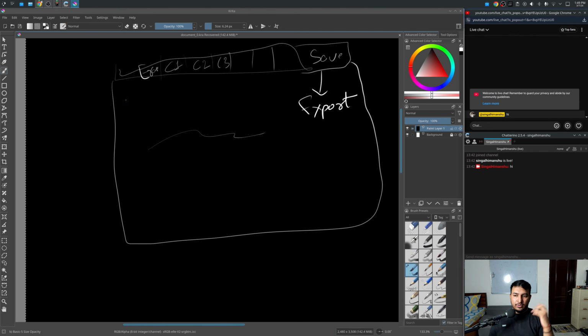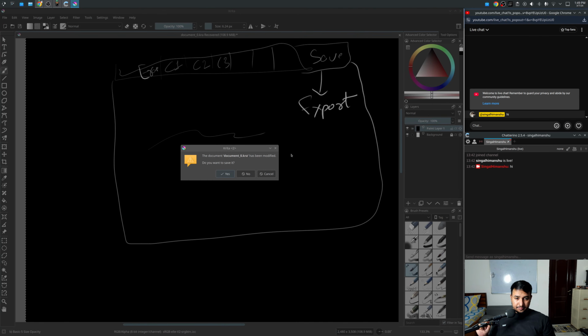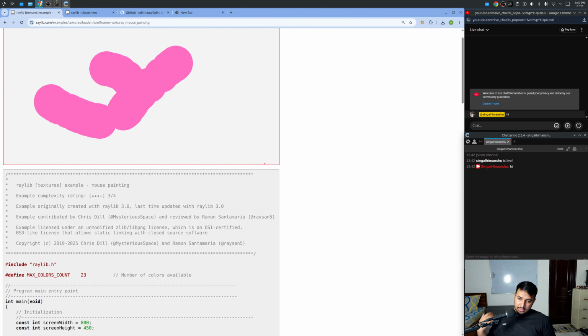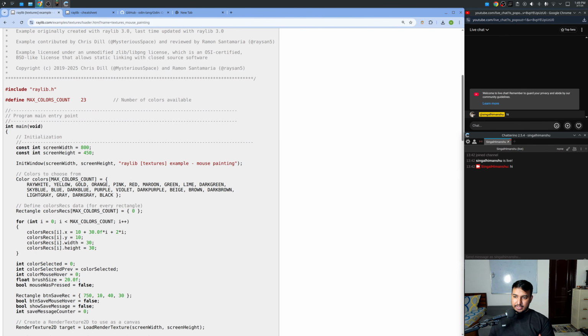One cool thing will be how you erase, like doing stroke erasing, which is a very interesting problem to solve. For now, let's just start by taking this example and converting it into Odin, and then we can see where we go from there.